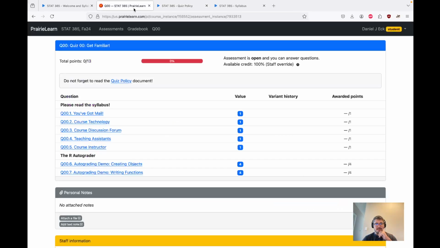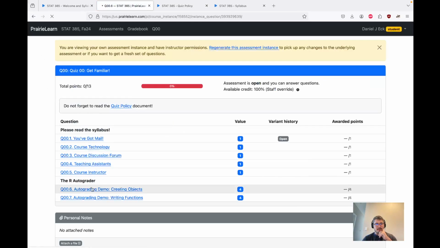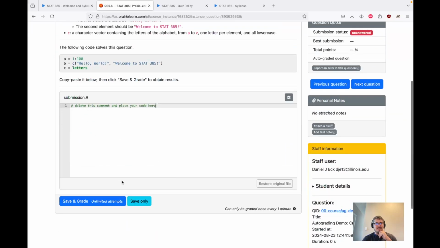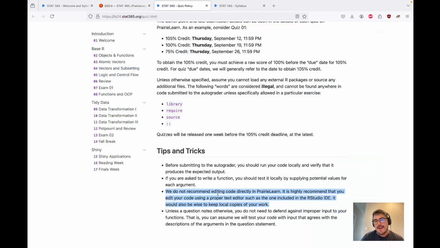Let's go to Prairie Learn just one second to see what I mean. Nope, wrong one. This one. So here's a Prairie Learn environment that mimics what an R environment looks like, but you can't run code here. You can just supply it. So this is what we mean by don't edit your code directly in Prairie Learn. It's highly recommended that you edit your code using a proper text editor, such as the one included in RStudio.